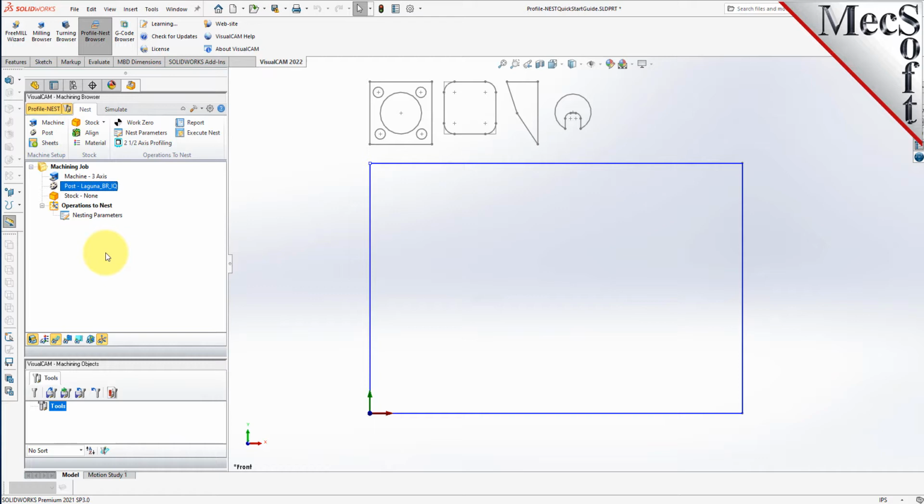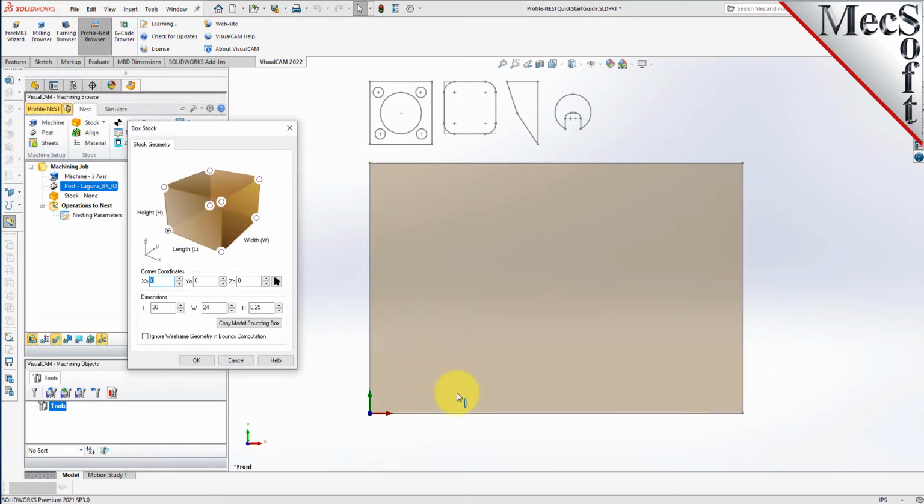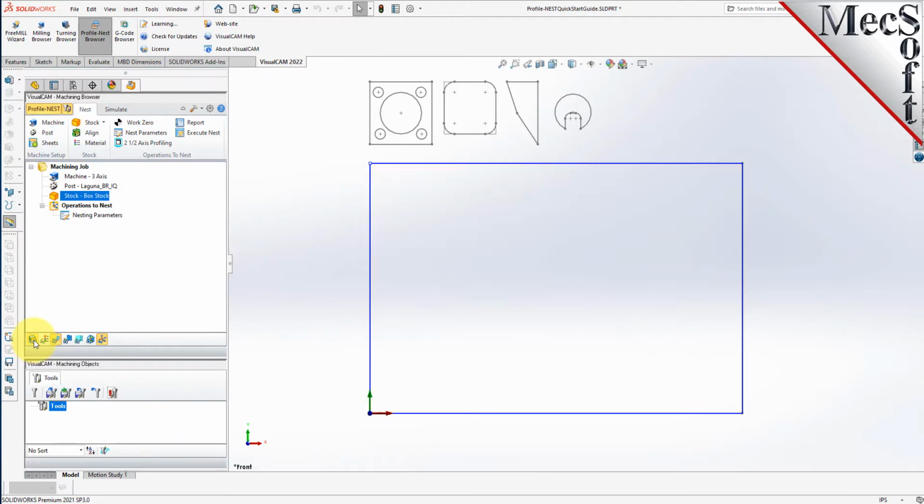and let's go ahead and create our stock. So we're going to create a box stock, and it's going to be the dimensions of our sheet. So our sheet is 36 by 24, and we're going to give it a thickness of 1/4 of an inch. And you can also turn the stock on and off with the toggles here at the bottom. So now that we've got our stock set, let's go ahead and skip back and set our sheet parameters.